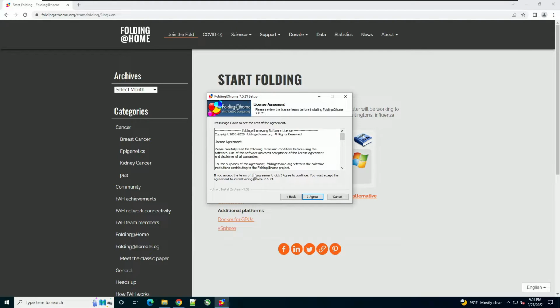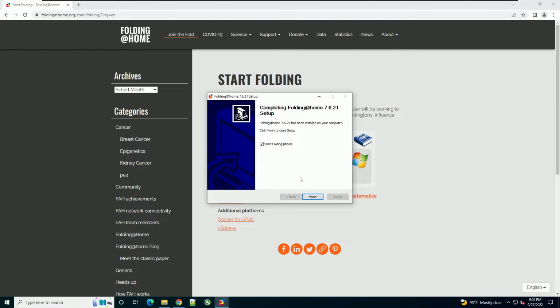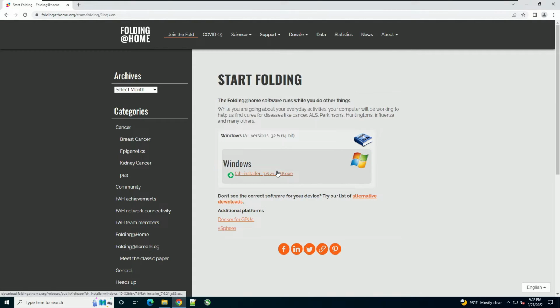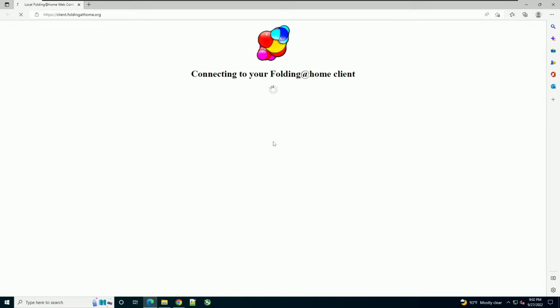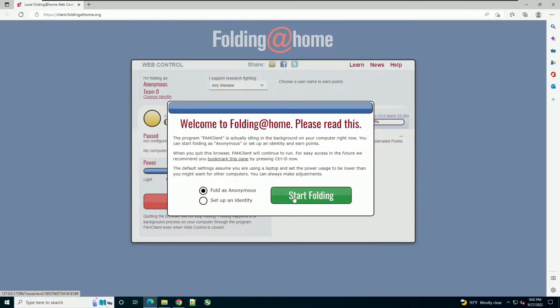Now, you're going to click next. We're going to agree. We're going to do an express install. Once that's done, we can actually start the Folding@home process. So it's going to bring up a website and it's going to give us options to either fold as anonymous or set up an identity to track your points.